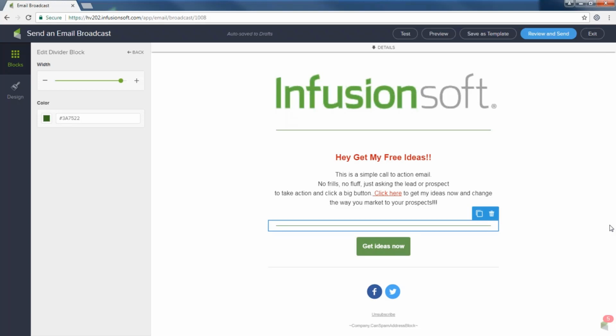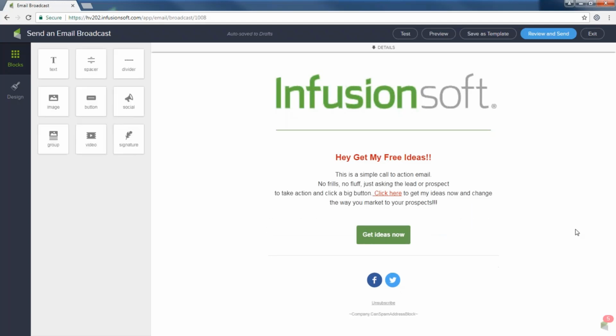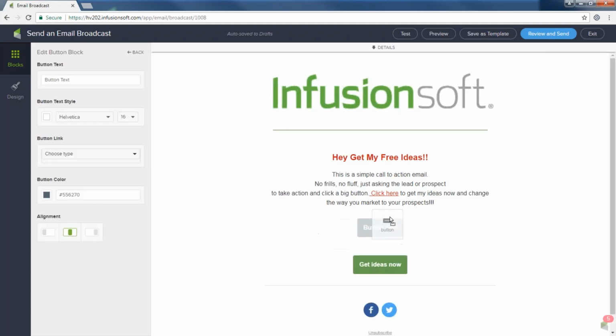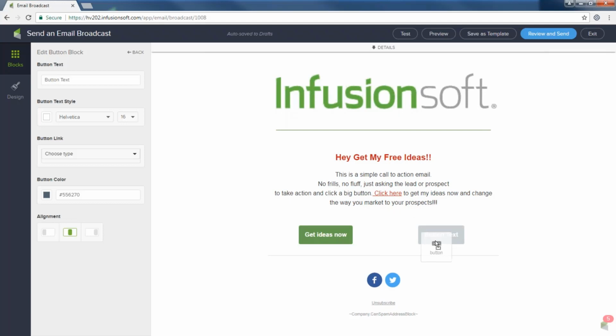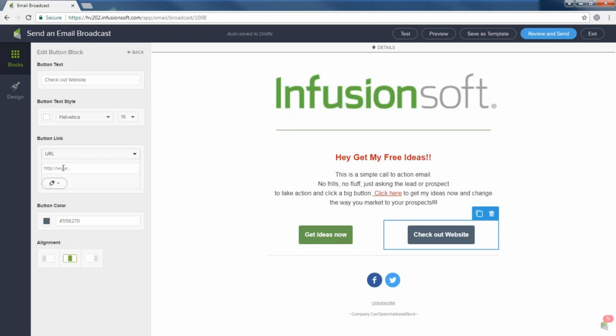If I decide I don't like that line, click on the line, hit the trash can, hit delete, and get rid of it just like that. So it's pretty easy. Now I might want to add another button, and this button may be check out my website. So I'm going to come over to button. I'm going to put it right next to the button that I already have up there. Change my button text to check out my website. This time I do have to link it to a URL, so I'm going to put my website in here.